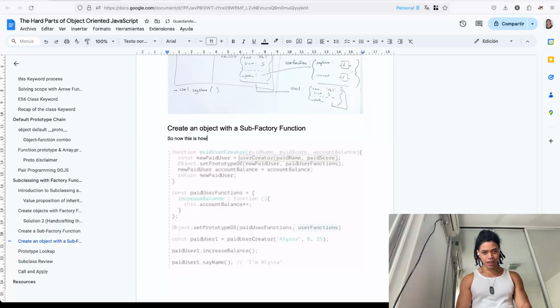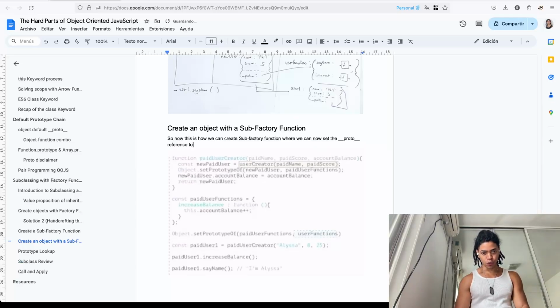So now, this is how we can create sub-factory functions where we can now set the __proto__ reference to have access to functionalities from a particular object. In our case, a page score.